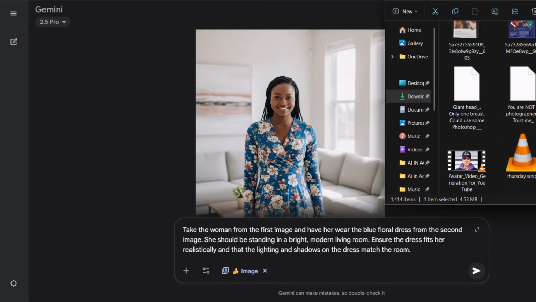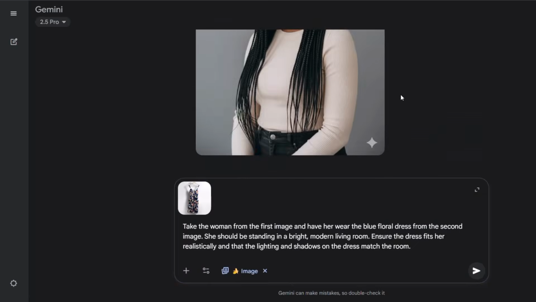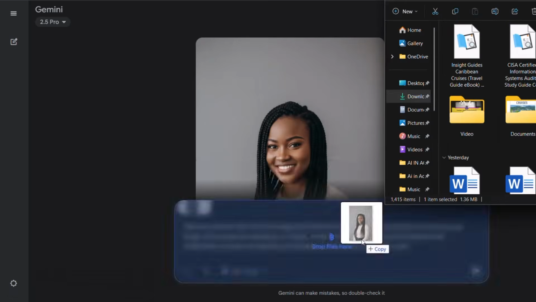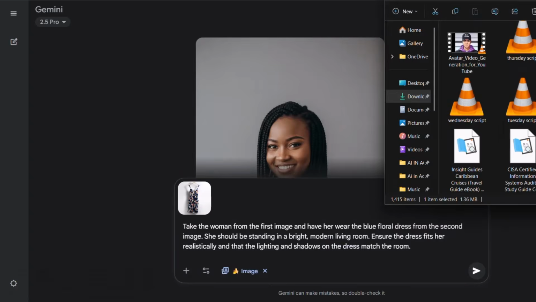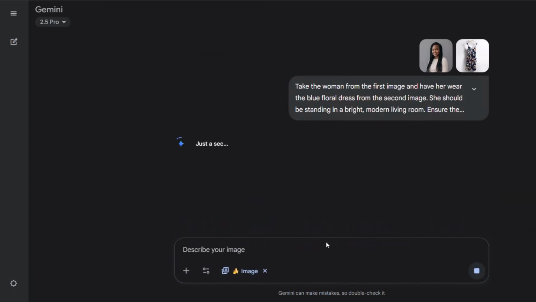For this, we'll use our Marketing Maria photo from part 1, and let's upload a separate photo of a blue floral dress. Your instinct is to prompt, put the dress on the woman. That might work, but it's basic. A pro prompt gives a narrative instruction. Prompt example. Take the woman from the first image and have her wear the blue floral dress from the second image. She should be standing in a bright, modern living room.